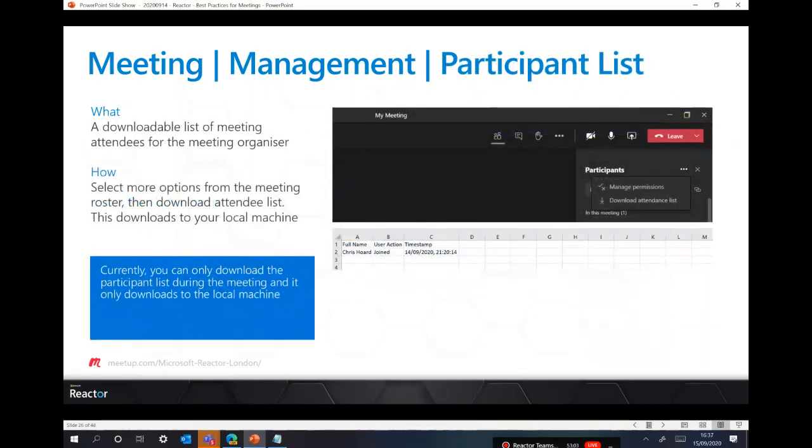You also have the participant list. The participant list is the downloadable list of meeting attendees. So that's something that the meeting organizer can do. Currently, we are in version 1 of the participants list. You would download from the meeting roster. You can only download during the meeting. And it also downloads to your local machine once you download it.